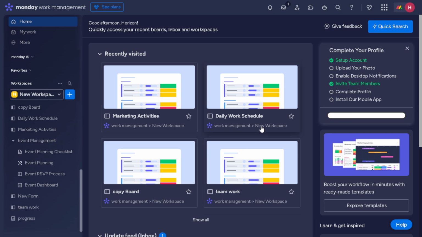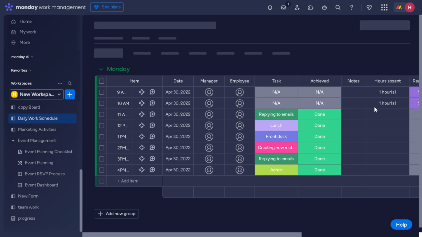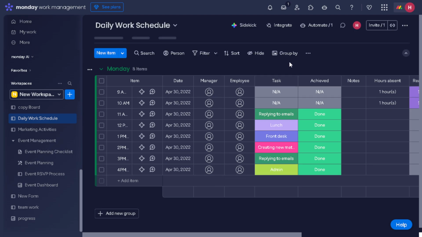Next, to begin chatting, you'll want to select a specific board where your project or task is located. Boards on Monday.com are organized spaces where you manage your workflows and tasks, so it's crucial to choose the correct one related to the discussion you wish to have.